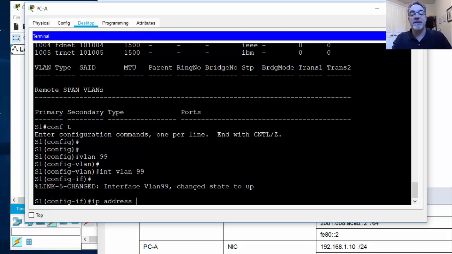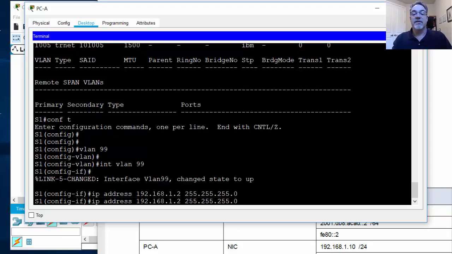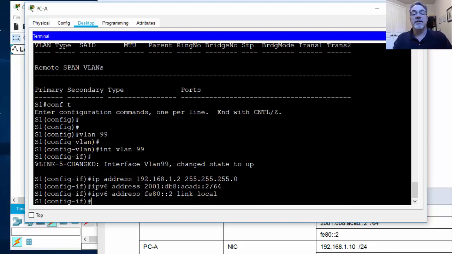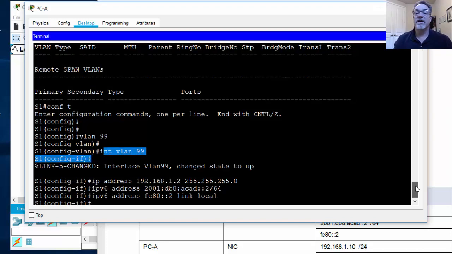switch. So ip address 192.168.1.2. There it is. Then we're going to say ipv6 address 2001:db8:cad::2/64. And then FE80::2 link-local for the link local address. And it's up, however, it's not really up until we actually put switch ports in VLAN 99.